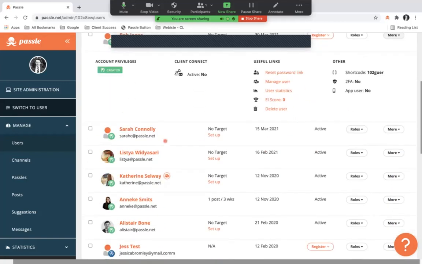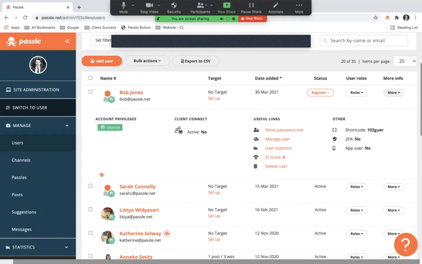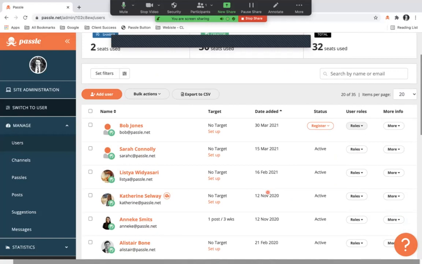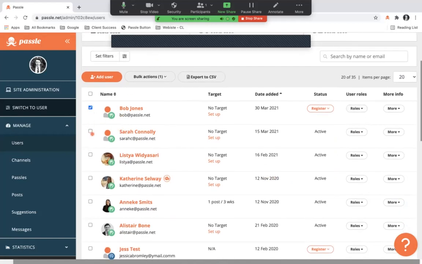It's a much cleaner interface. There's no need to toggle between the different Passles. You've got all of your users available here, and you can easily see which Passles they're a member of. And you can also either perform bulk actions of exporting these users' details, or indeed messaging them all as a collective. So either to send registration emails or message all of those users within the platform as well.